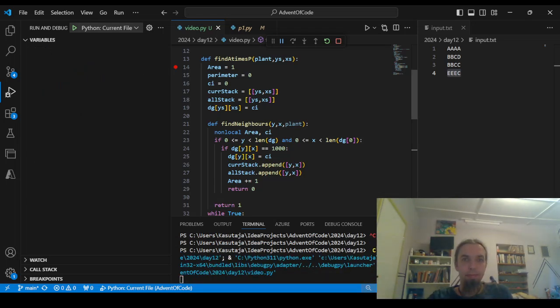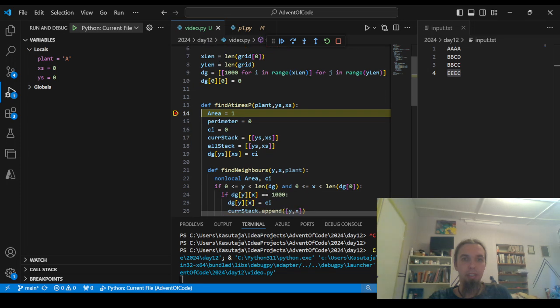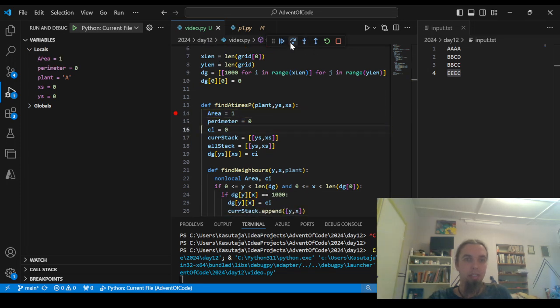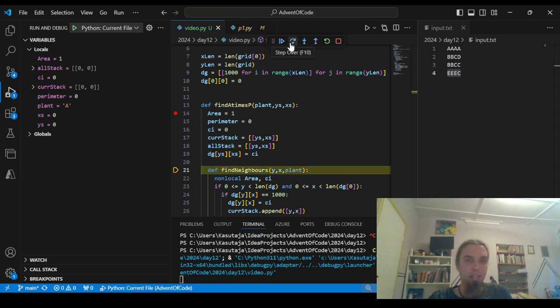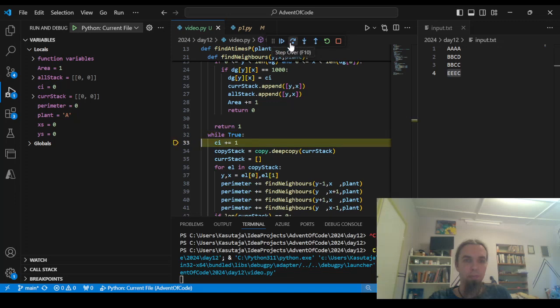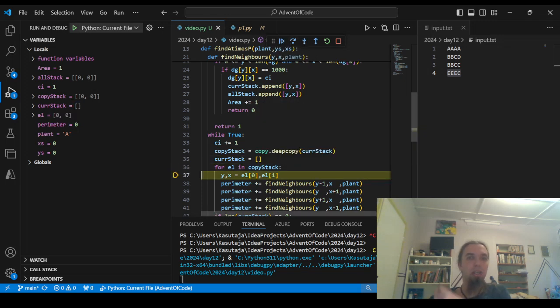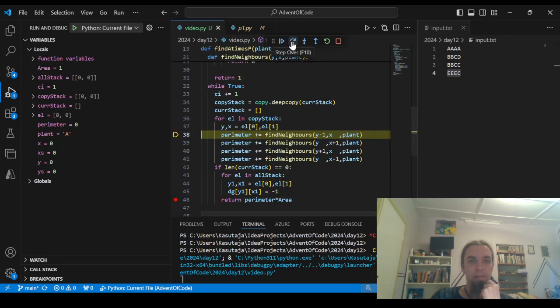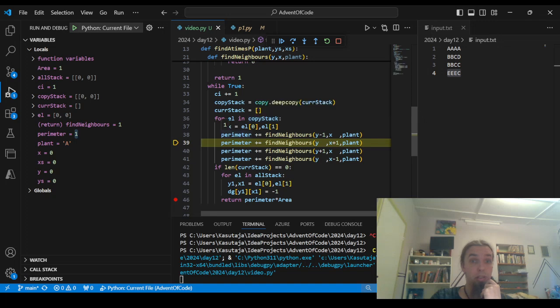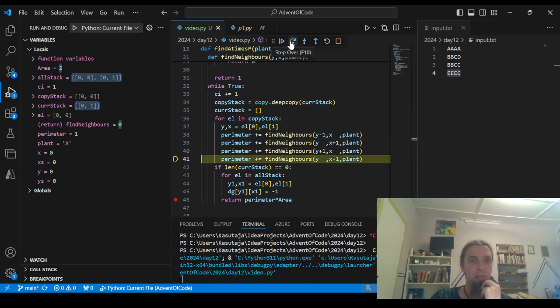Let's see, find. A times B, yes. Area, perimeter, current stack, all stack. Data grid is, yes, while true. Continuous index, copy, current stack, copy stack. So copy stack has just one element. All right. Find neighbors. What does it do? Perimeter is 1. Yes, perimeter is 1, 1, 1. No more elements over here.